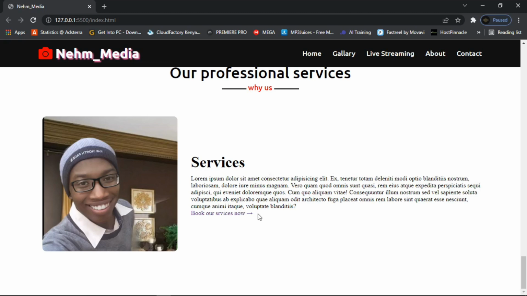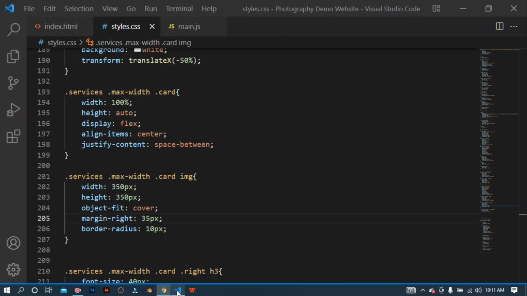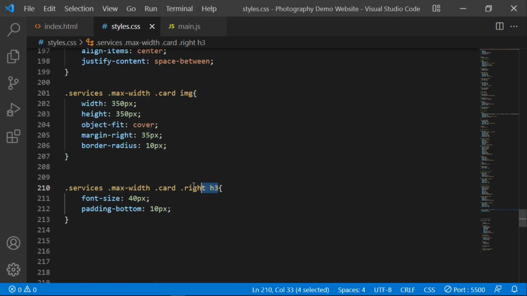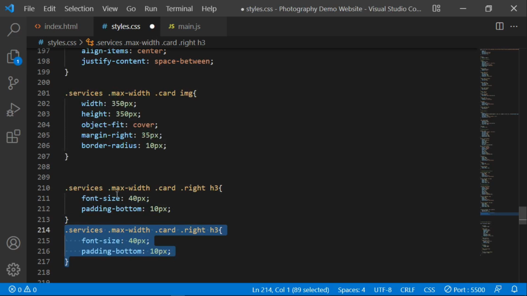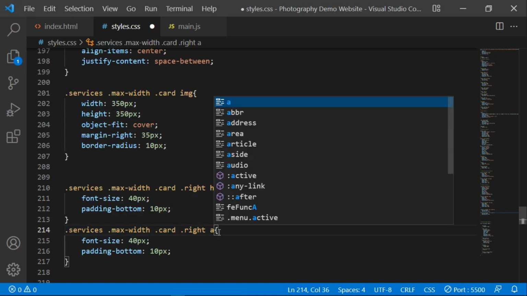These are anchor tags here. So let's go to our text editor, guys, and then let me just copy this section. Or what I do, let me just duplicate it. Shift Alt then down key. And then here I'm going to target the anchor tag. Let me first of all see if it's the anchor tag. Yeah, it's the anchor tag.